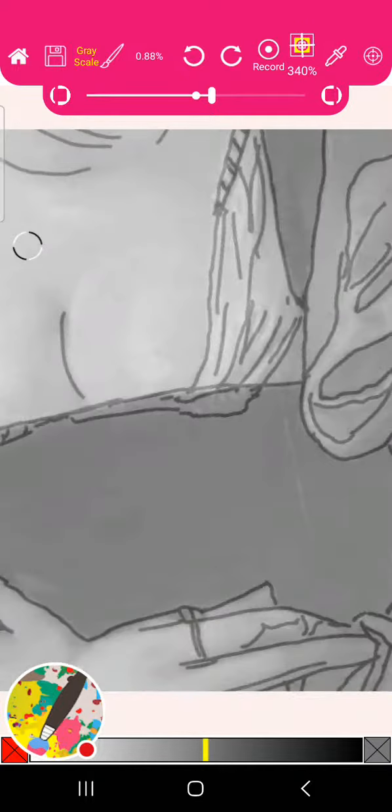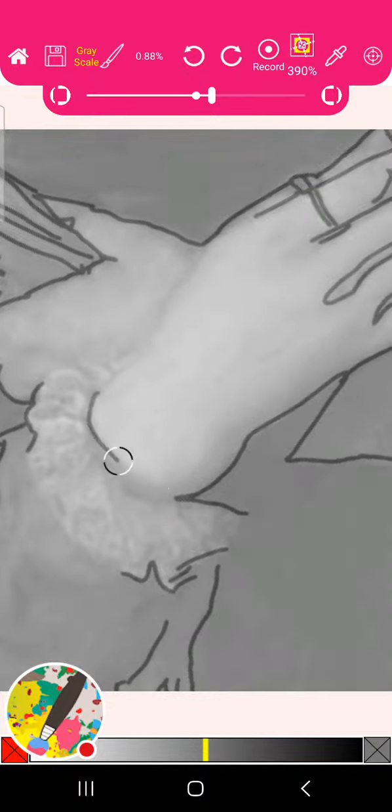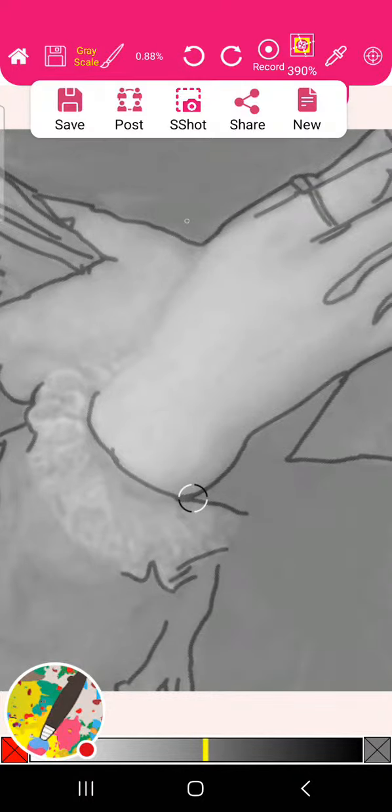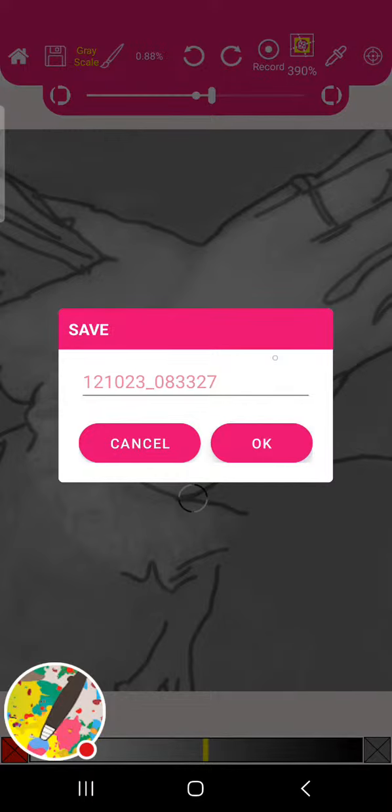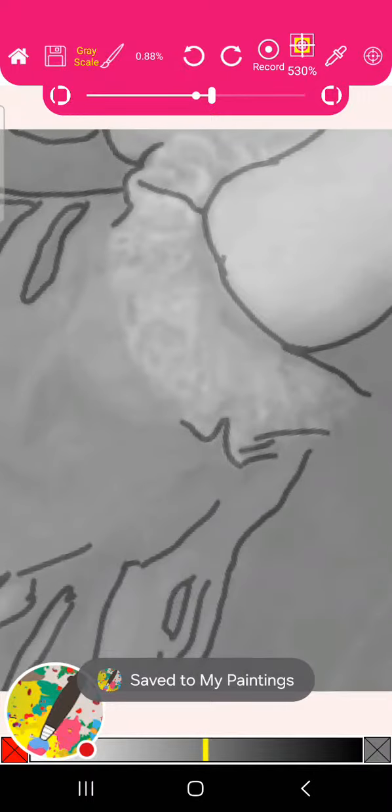We'll leave the face till the end, shall we? Let's see where we are. Oh yeah, the hand. Let's save this before something happens. So pretty much learn to save your work.